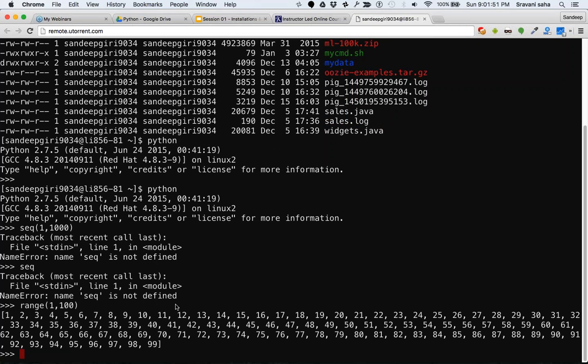So you can do a range here. Range is a function provided by Python where you can generate numbers, starting with 1, up to a total of 100 numbers. So basically it goes from 1 to 99. The left hand side is included, the right hand side is not included.